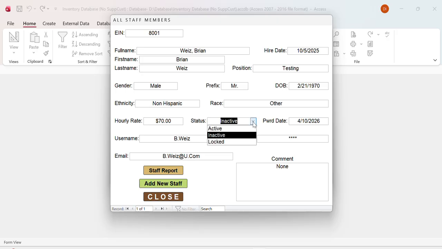When somebody tries to log in and has three failed attempts, the system will automatically change this status to locked. In that case, the person will still be on this window, but they will not be able to log in. So now they will need somebody else to come in and change this status back to active for them to be able to log in.